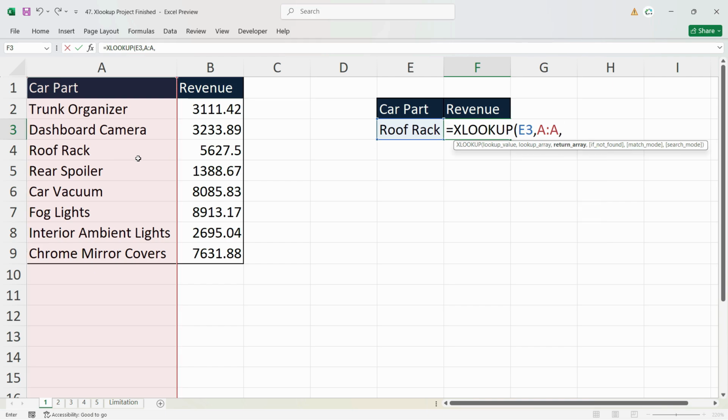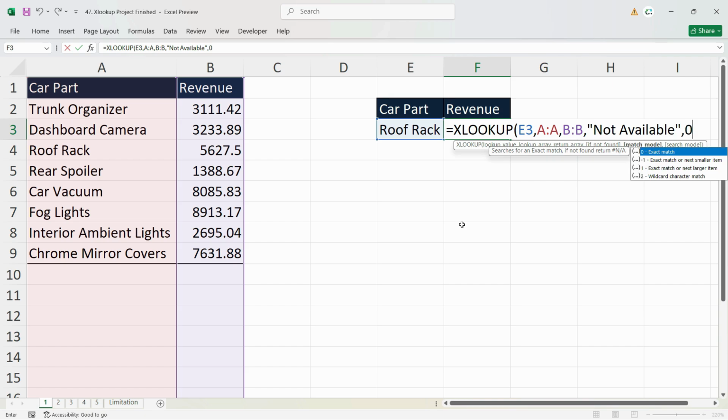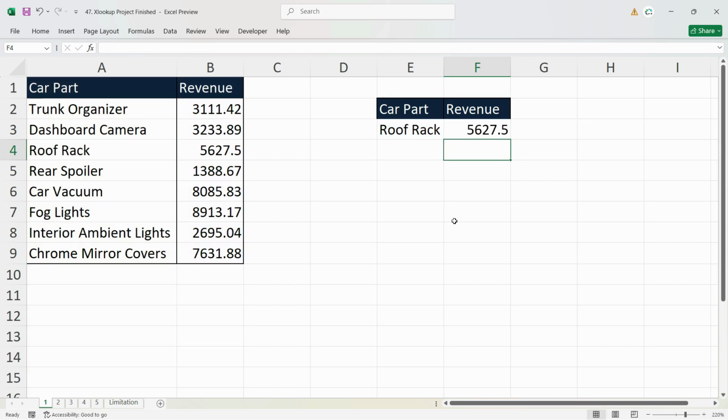And why have we selected the whole column? Because we don't need to fix it afterwards. Later on, if we enter any new item, we should be able to get the results without changing the formula. The return array, whatever you want to return as a result, is this complete column. Comma. If not found, then write not found or not available, comma. Match mode is exact match here.